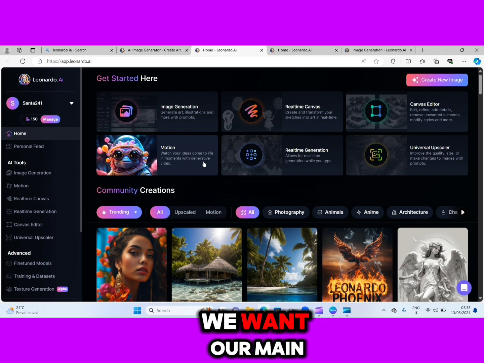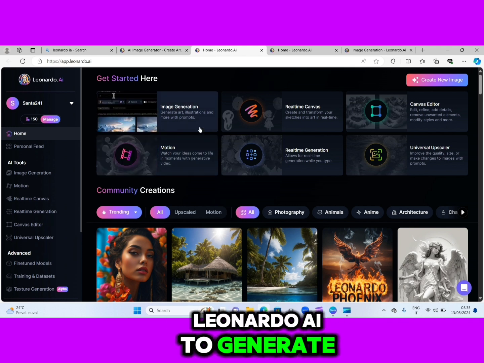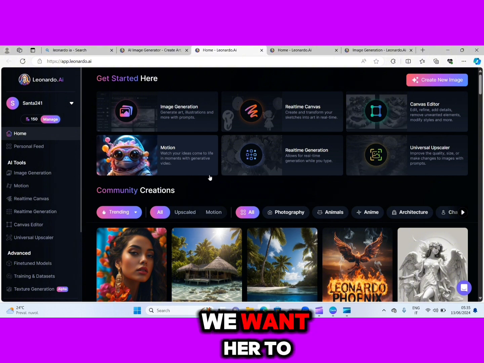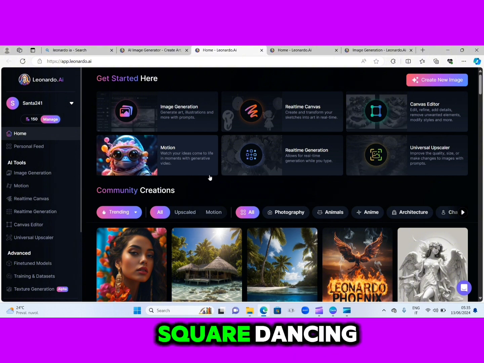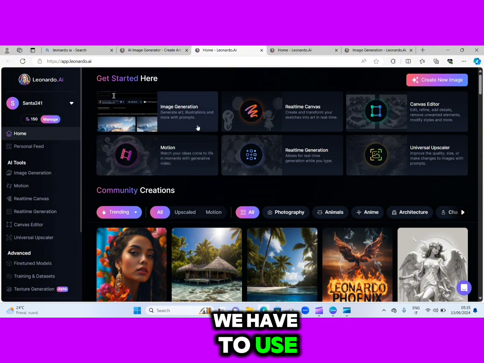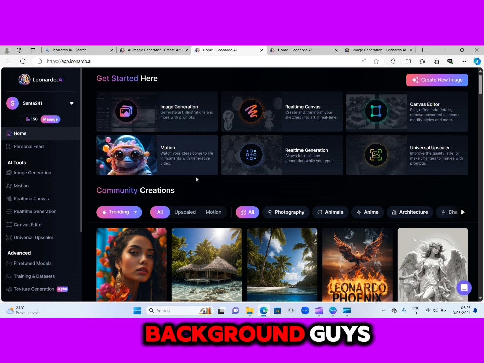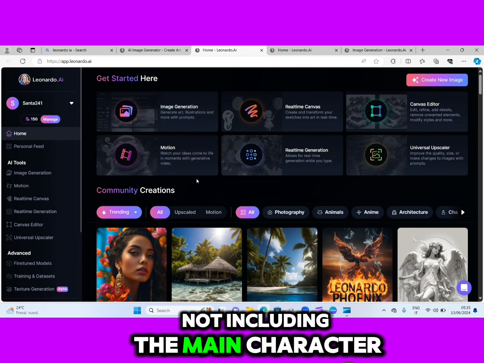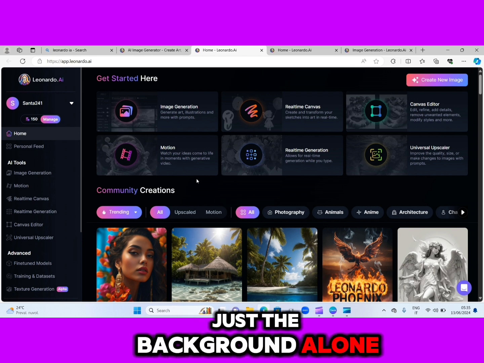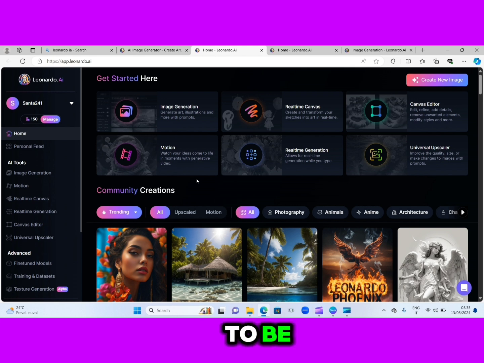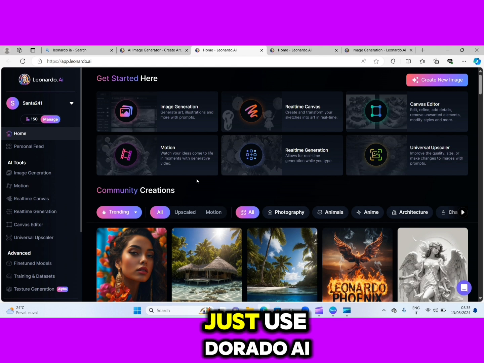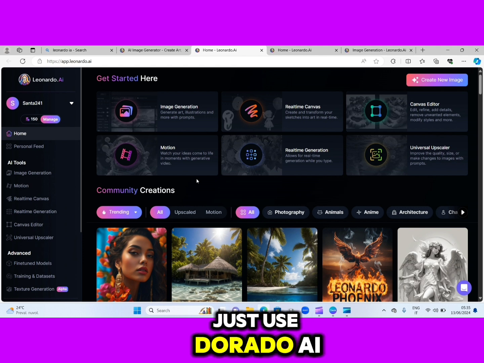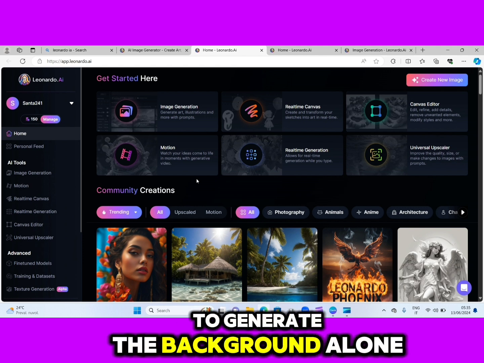For instance, we want our main character to be in the market. We have to use Leonardo AI to generate the market. We want her to be in the village square dancing. We have to use Leonardo AI to generate only the background. Guys, don't forget, just the background, not including the main character, just the background alone. You want your main character to be at the village stream? Just use Leonardo AI to generate the background alone.